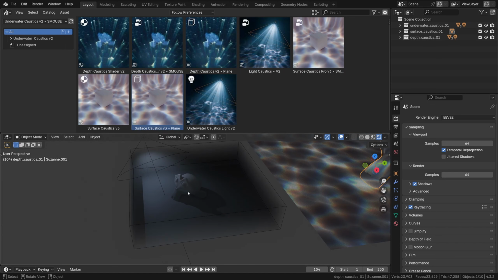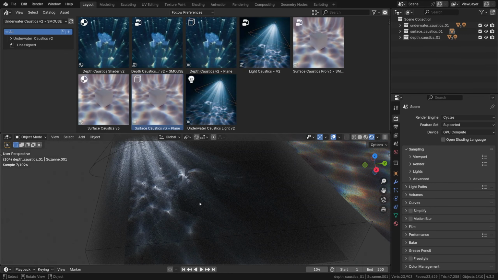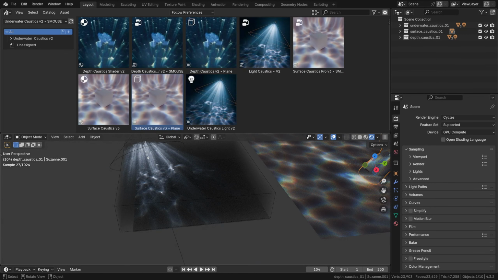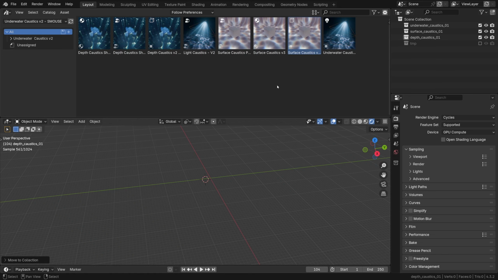While the underwater light pattern, which is the first one here, aka Caustics Light Material, uses projection, it won't work in Eevee. Projection requires ray tracing, so it will work in Cycles only. Alright, let's start with the Caustics Light Material. Let me show how it works in Cycles.